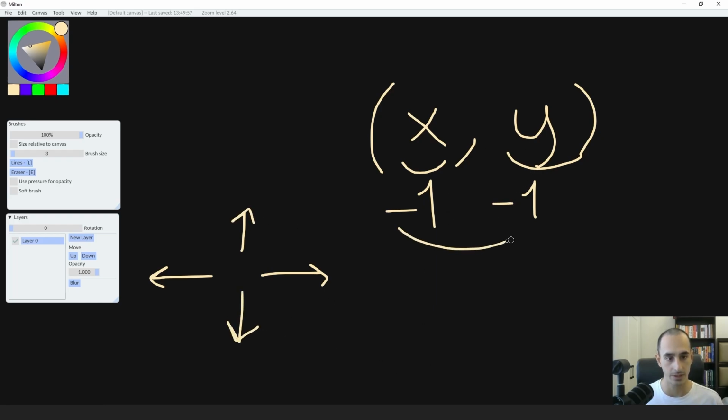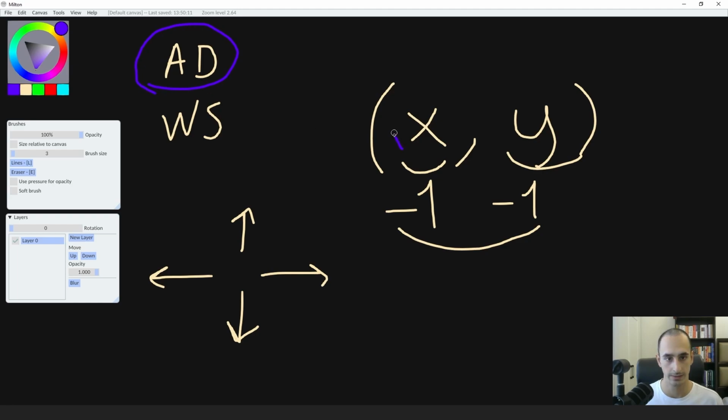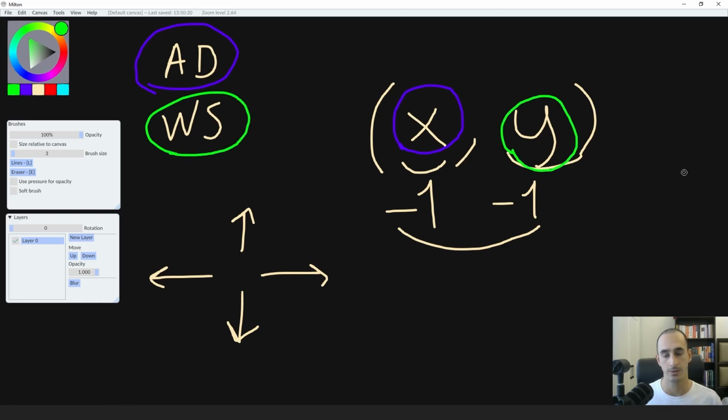And these numbers here, these values will be controlled by the A and D keys, and also the W and S keys. A and D here is going to control the X property of the value, and W and S here is going to control the Y. So this is how the system is going to work. Now let's go ahead and start implementing this.